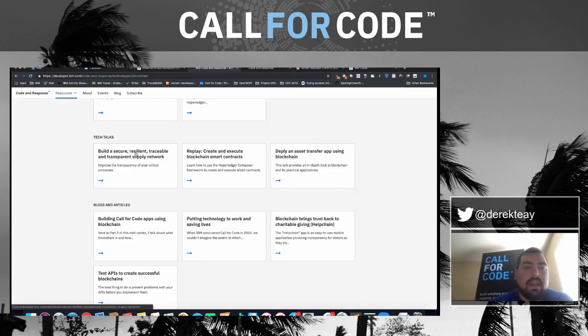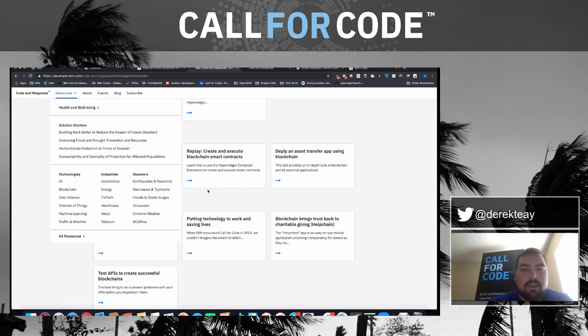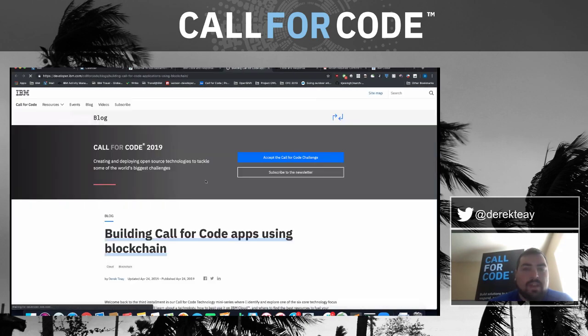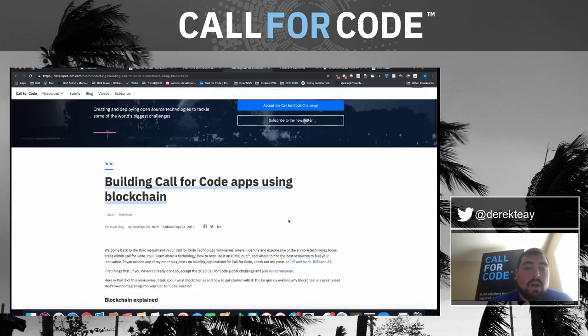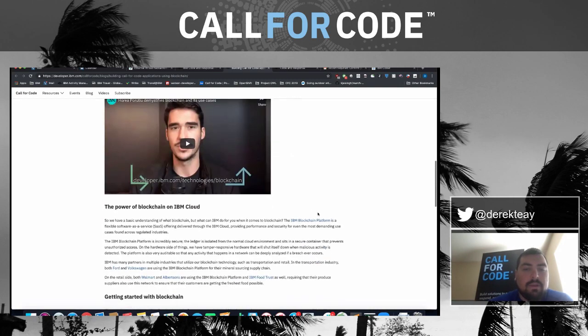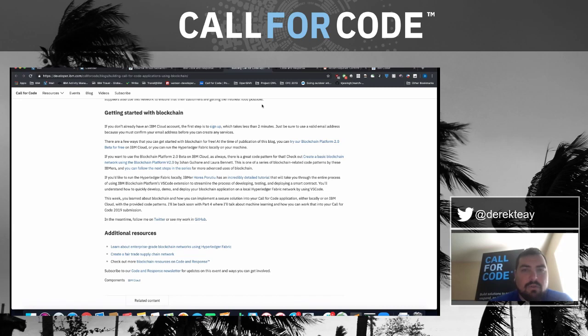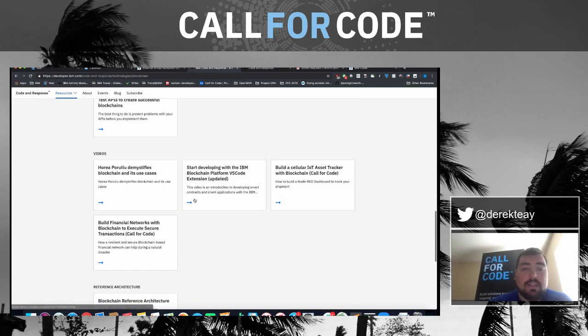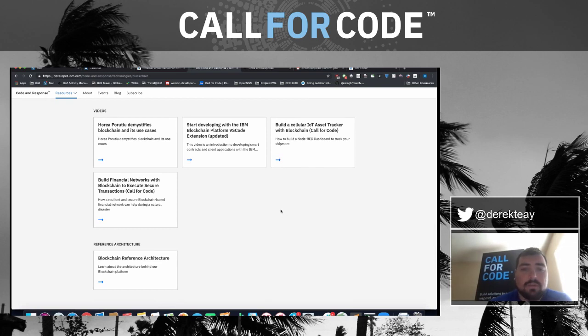Again, these sections are in all of these resource areas. Additionally, you'll have blogs and some articles for things. This is one I happen to have written on building Call for Code apps using blockchain. So you can go through here and read a little bit about it as well, with some more information and more resources. So really, however you learn best, you can find here on these pages, whether it's step-by-step with detailed instructions, or if you're a visual learner or you just want to read stuff. Lots of options here for you as well.